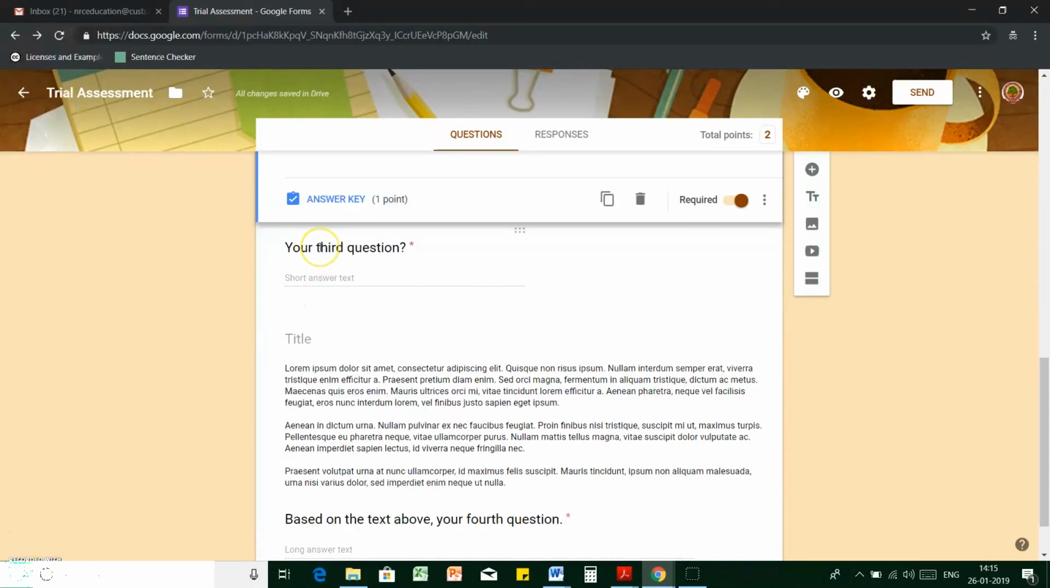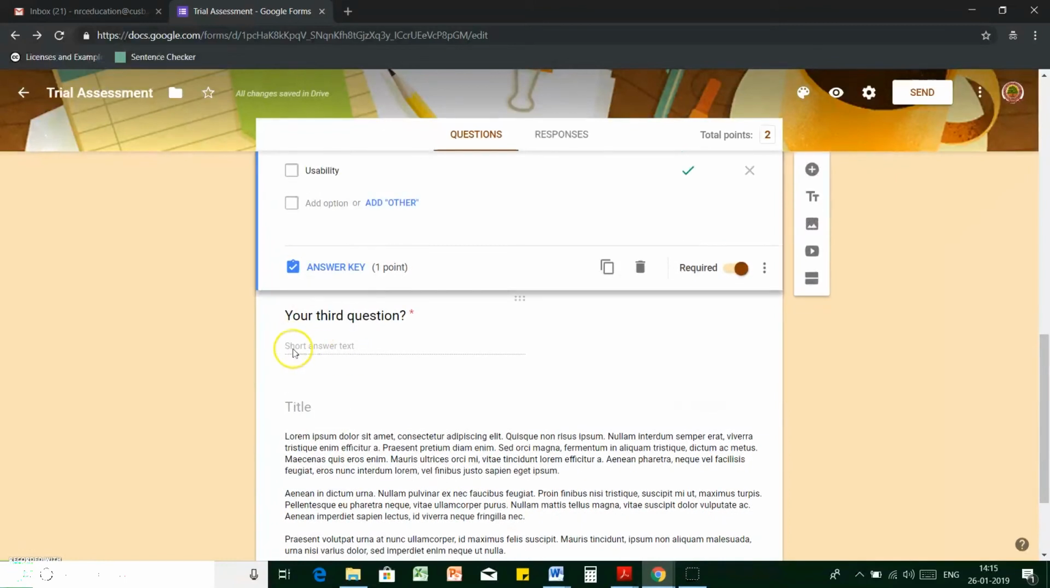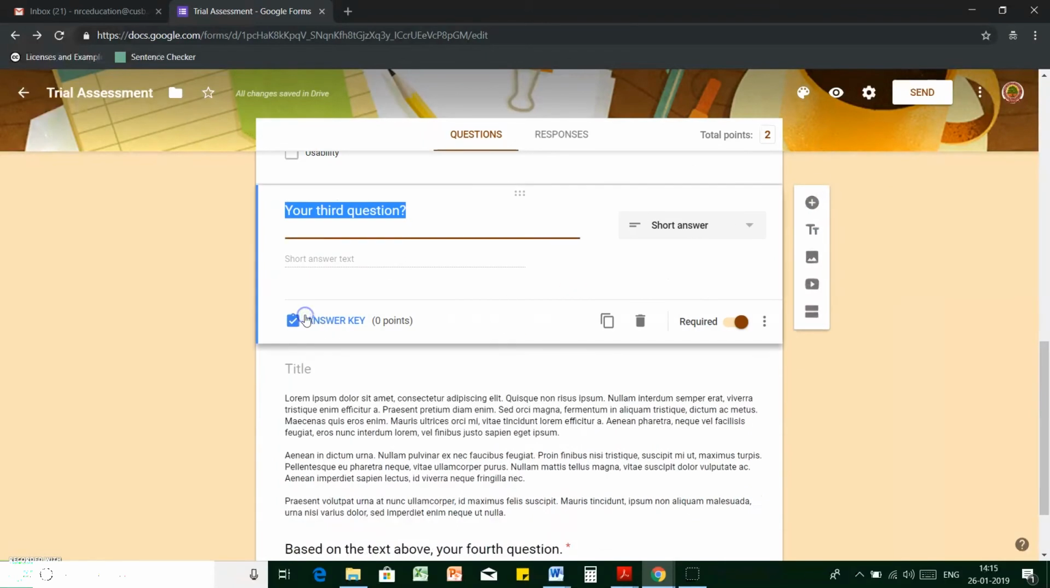Now the third question, by default, is a short answer text type question. If I want to add such a type of question, then I can use it. Otherwise, as I told you, you can use this plus sign and add a different type of question. So I'm using a short answer question here.